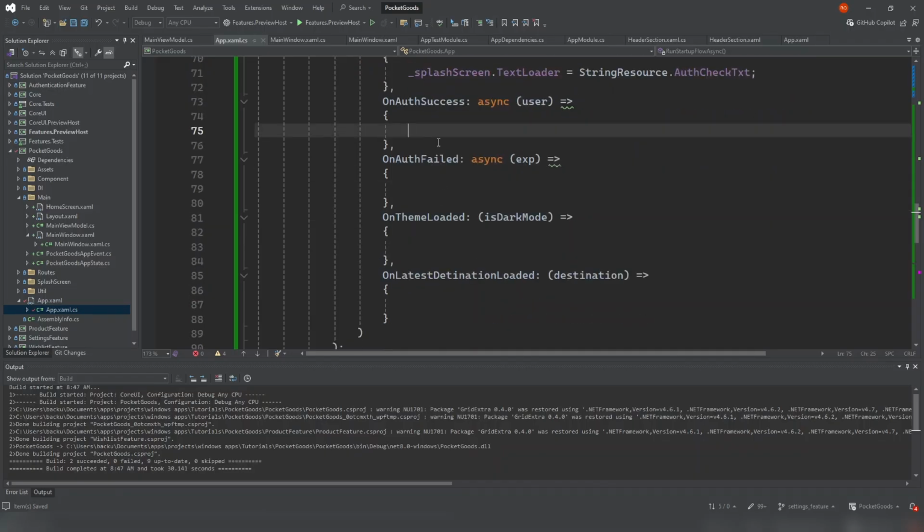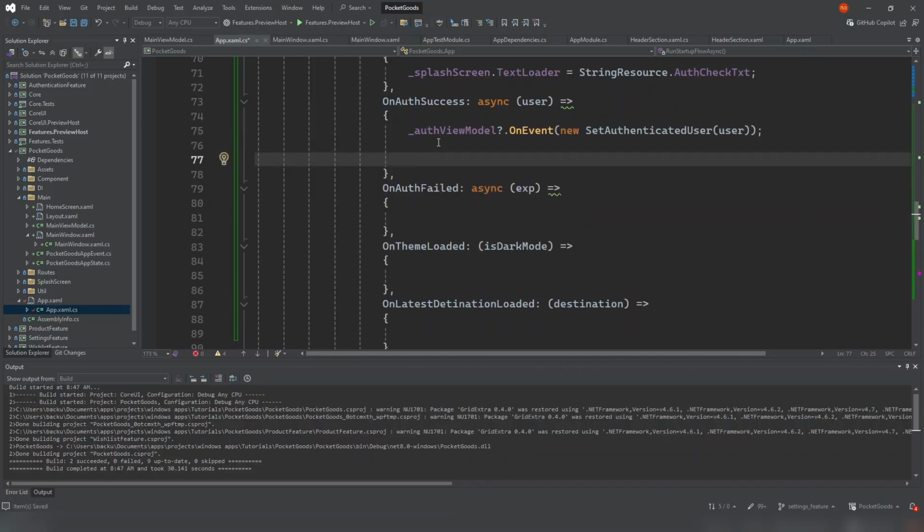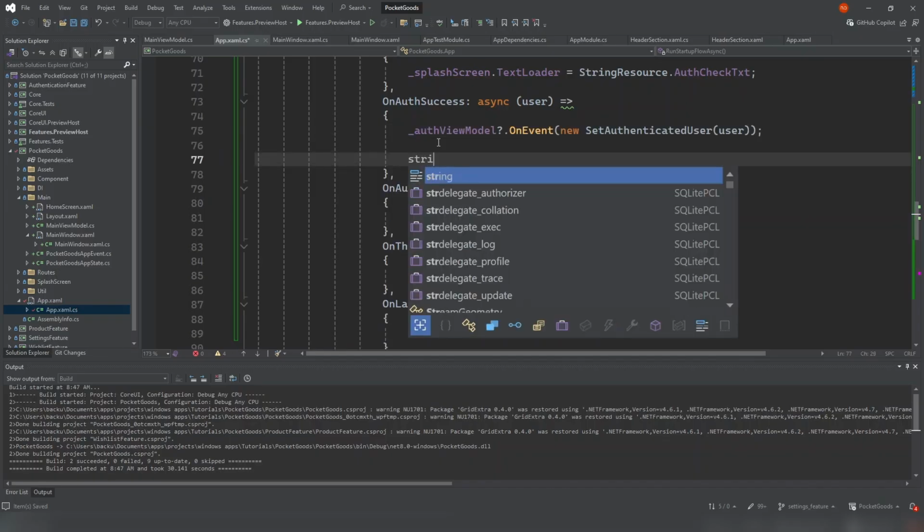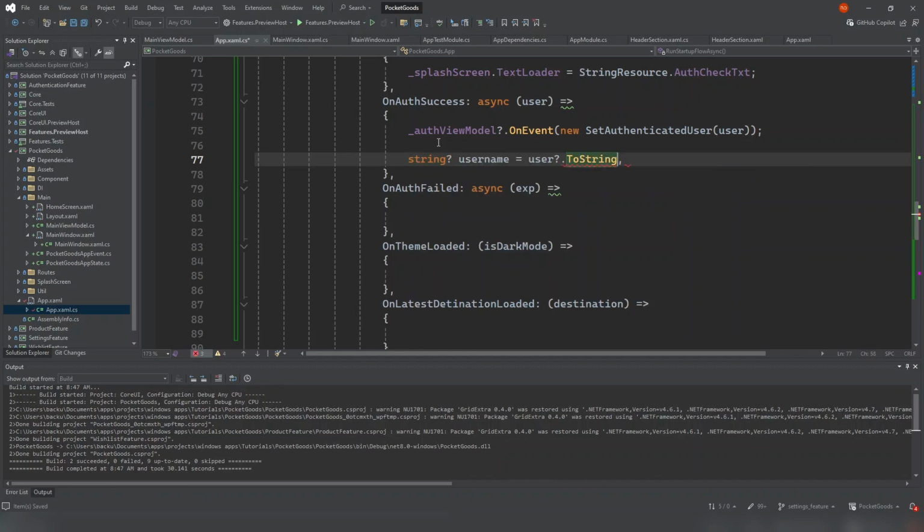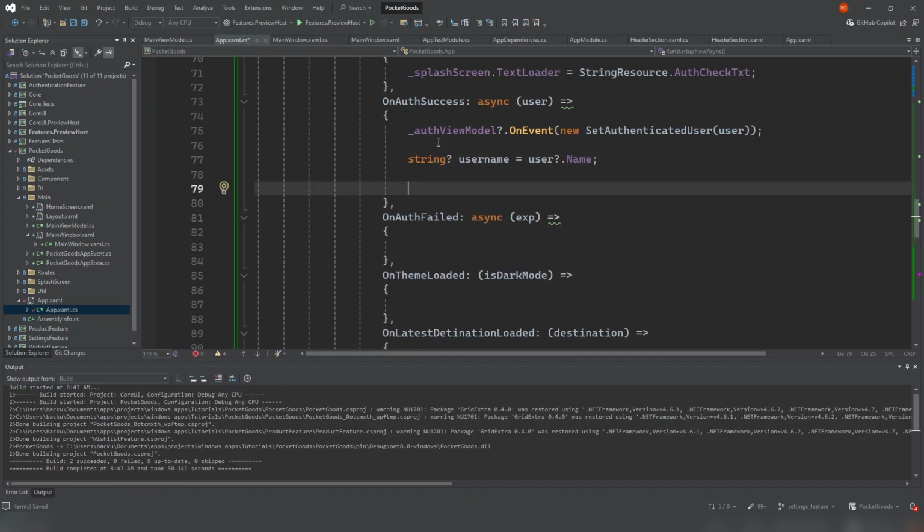If the user successfully authenticated after using the old JWT token, we have to trigger the event under auth view model to set the authenticated user. And let's initialize the name of the user here. It's going to be nullable to show it actually in the snack bar message. Now we have to change once again the text loader to loading store data, for example.